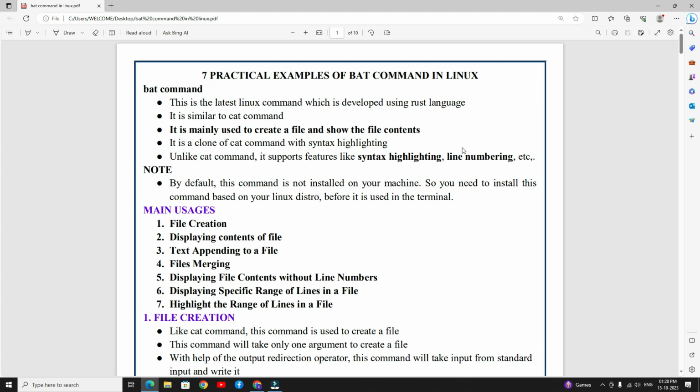We can say it is simply a clone of the cat command with some additional features like syntax highlighting and line numbers. And an important note: by default this command is not installed on your machine, so you need to install it based on your Linux distribution before using it in your terminal. With an internet connection you can easily install it.